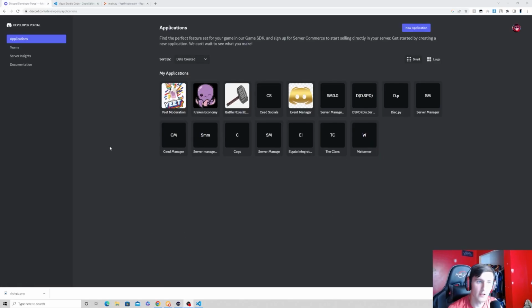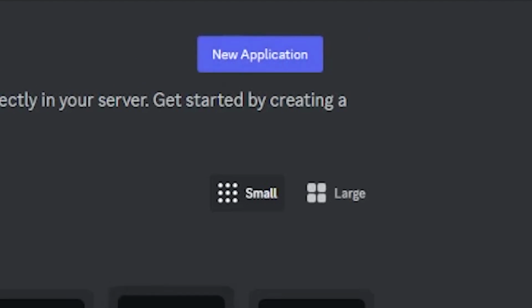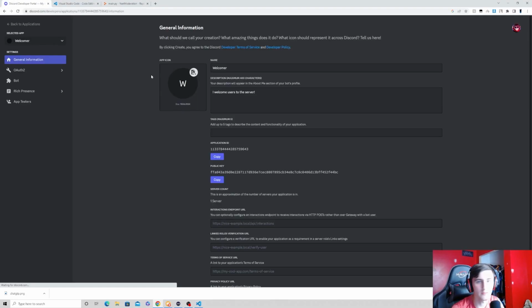So first thing you're going to want to go ahead and do is go to the Discord developer hub. Link will be down in the description down below. And then you want to press new application, and you can just give it a name. I just called mine welcomer, and then you can click that little checkmark box and then create it. And you should see something like this.